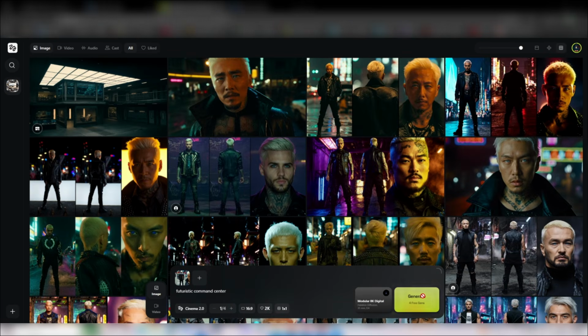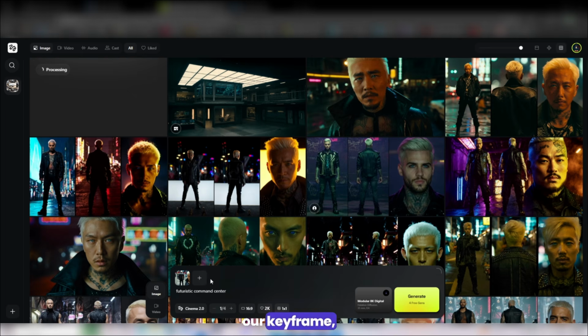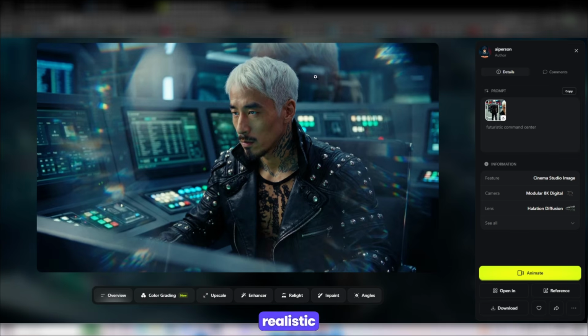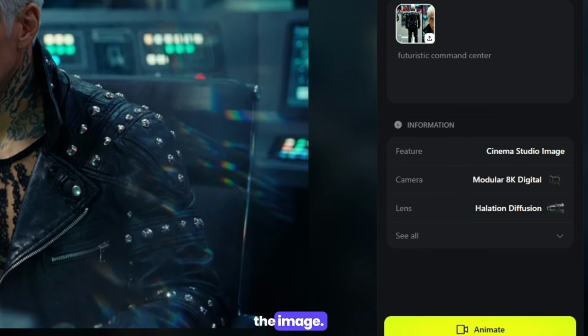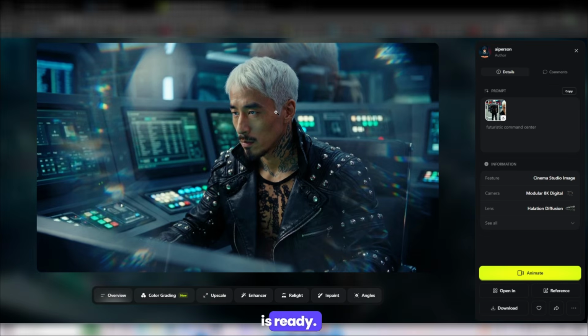Click Generate. The system will create our keyframe, the perfect static shot that will form the basis for the future film. It looks realistic and cinematic. Also pay attention to how deep the highlights are in the frame. Download the image. Our hero frame is ready, and now we'll move on to the director's role.